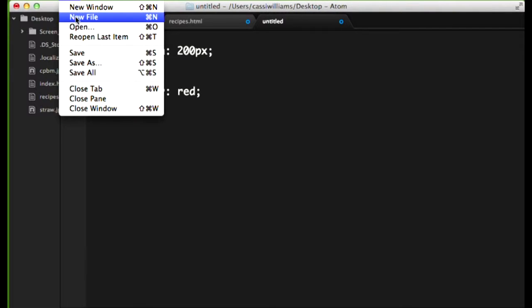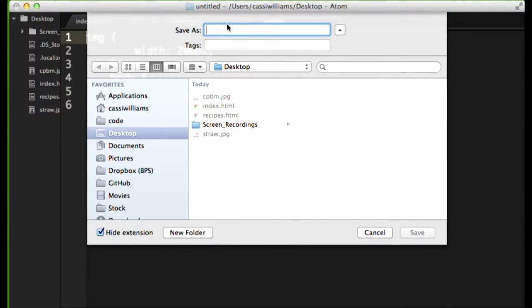So now let's go File, Save As. We'll call it Style Sheets, and make sure it ends with .css. Notice that the HTML file was .html. This is going to be .css. And save it in the same folder as you saved your index.html.